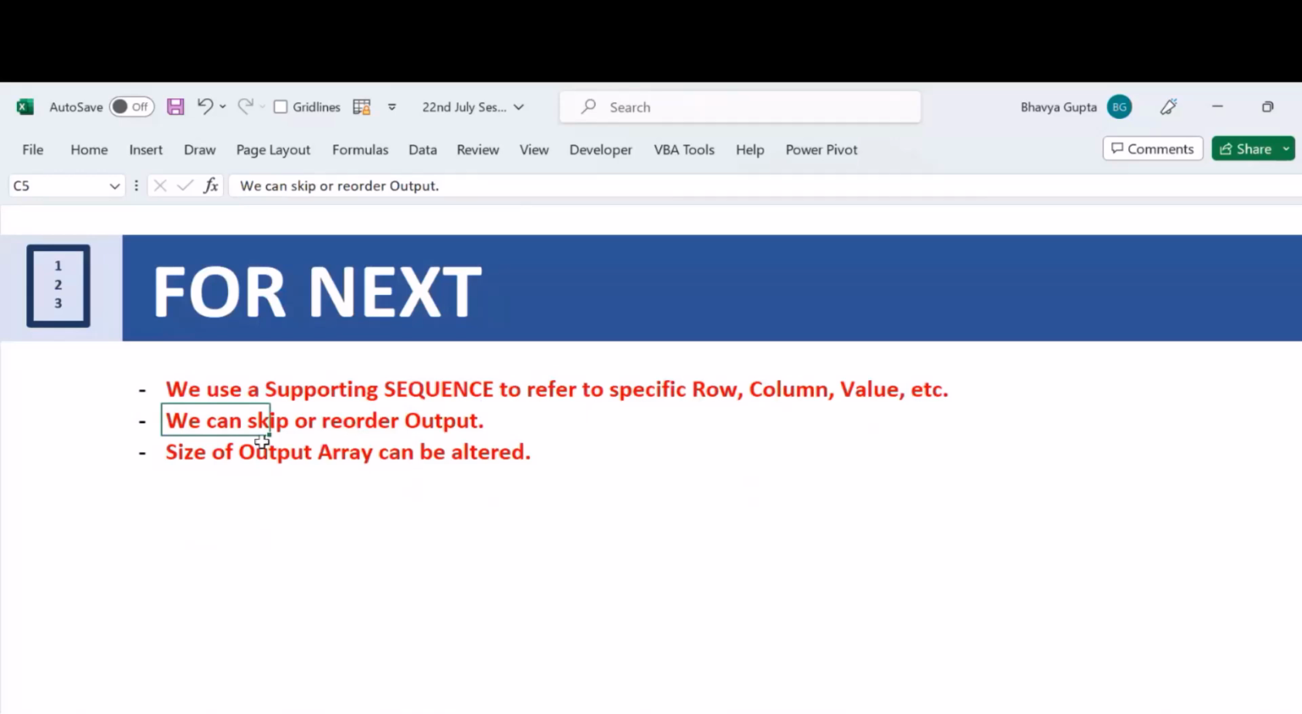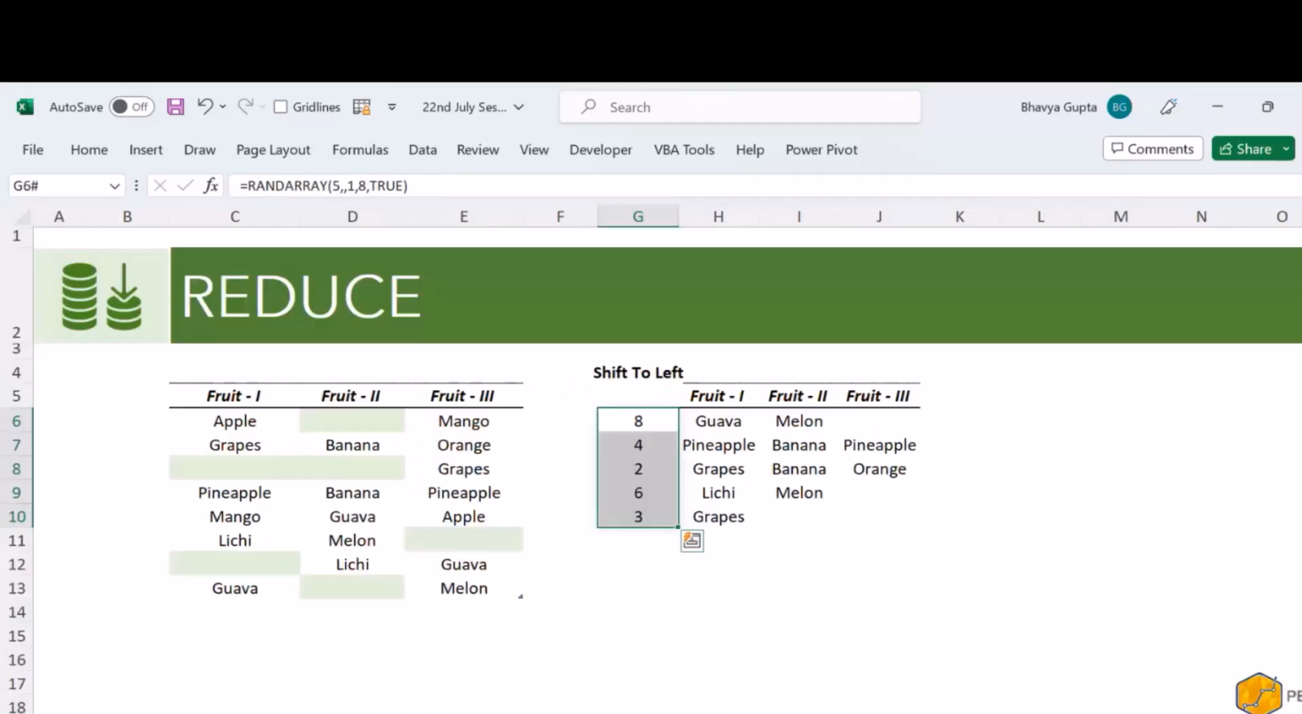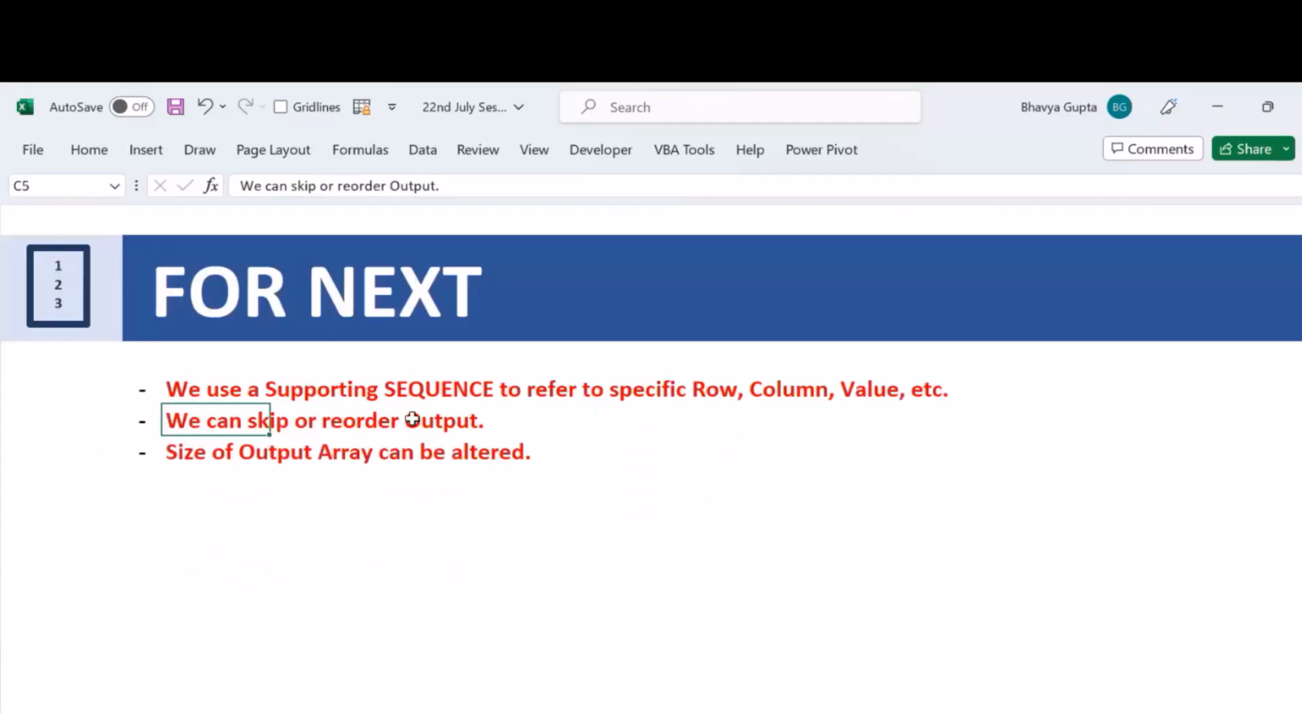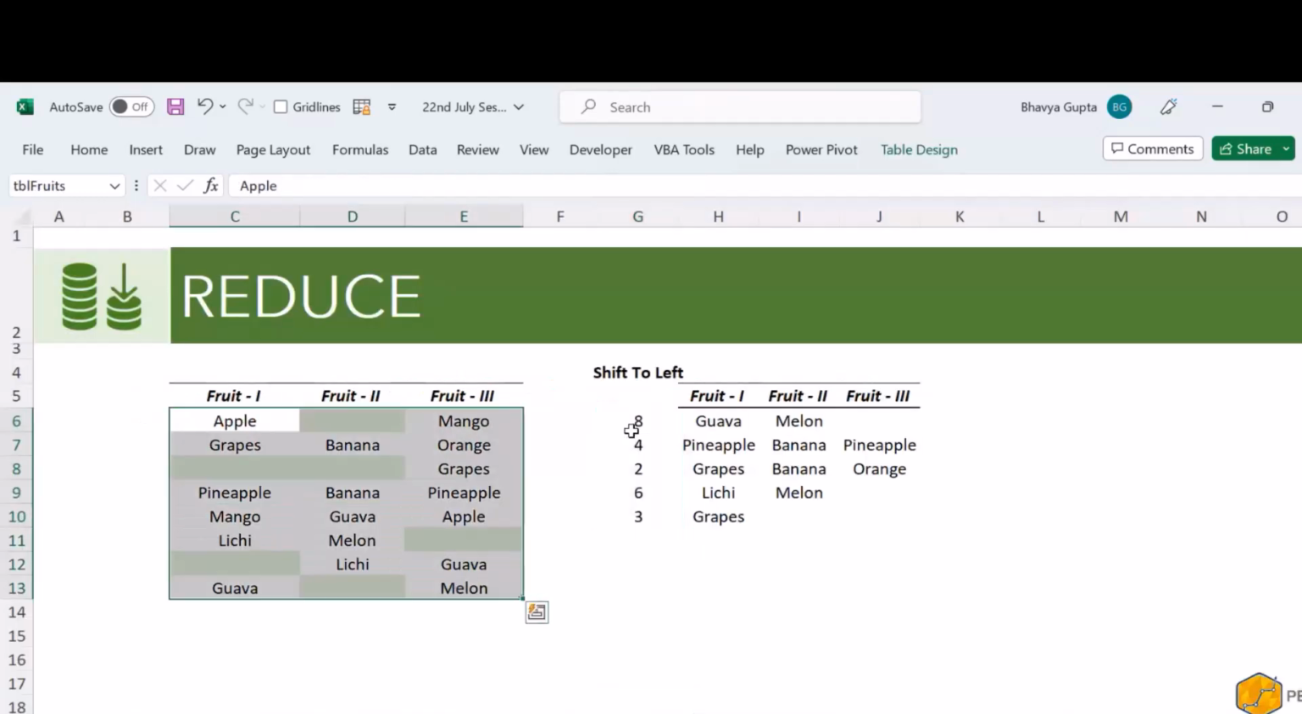We can reorder as well. As you can see, we can skip. We have skipped, let's say, the first row here, the fourth row here. We can skip here, and we can reorder as well. And the most important point for the for each loop was that we are using a supporting sequence here in order to select a specific row, column, or value here. We cannot directly use the input array here. So this was the condition here.